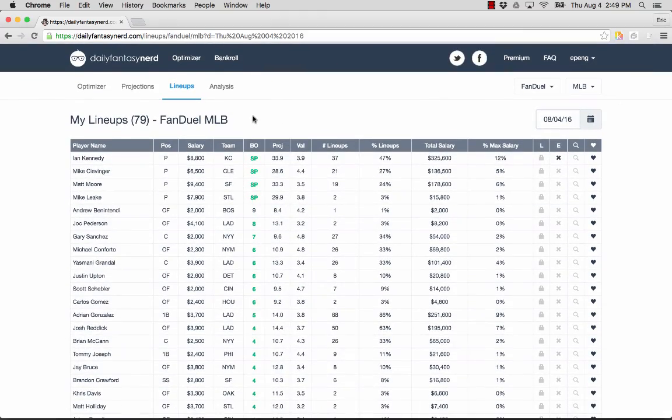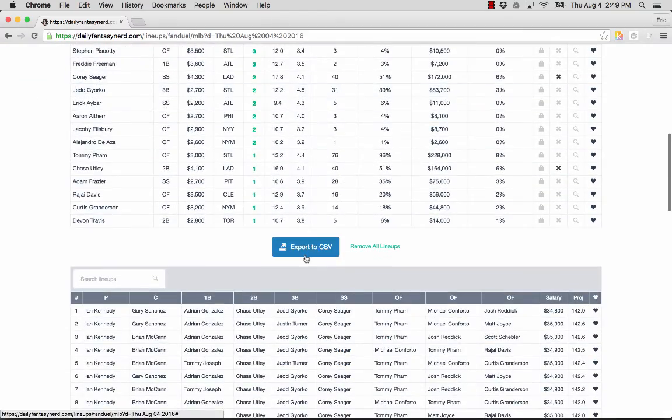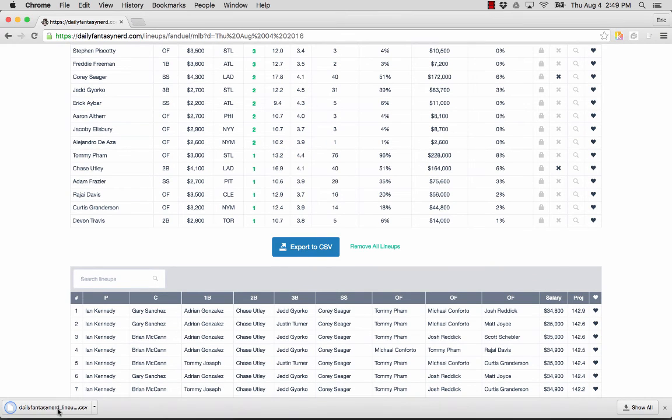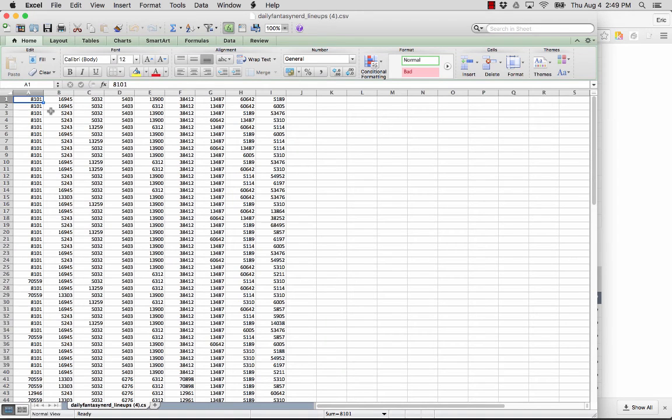And then once you're ready to go, just go to the export to CSV, and you'll be spit out all of the player IDs. You can follow the instructions in our export lineups to FanDuel and DraftKings to convert this into the slate-specific format that the DFS sites require.